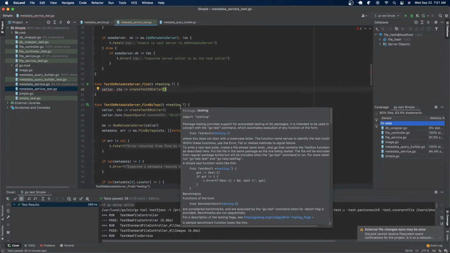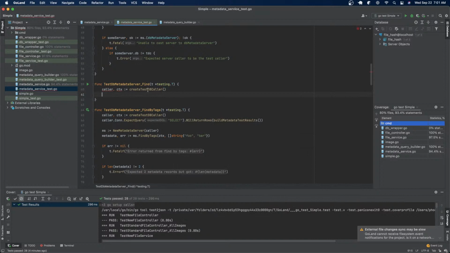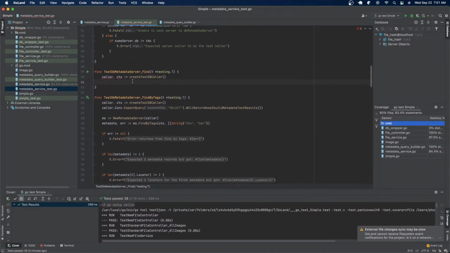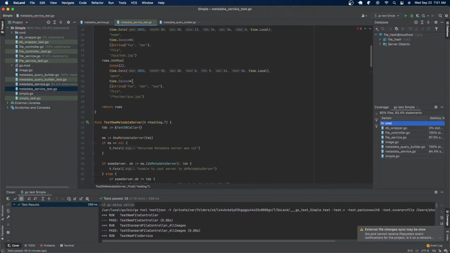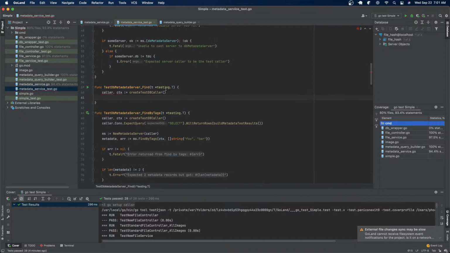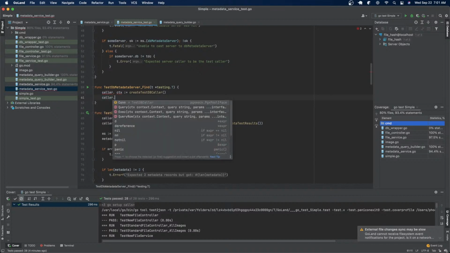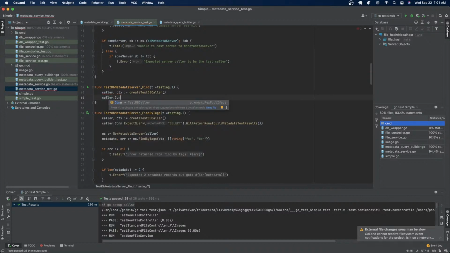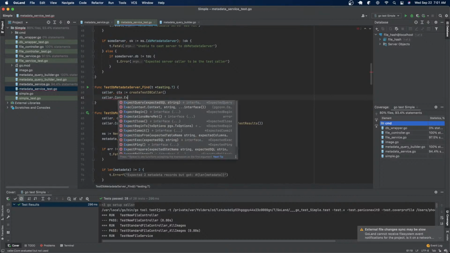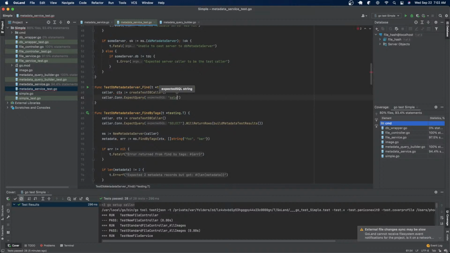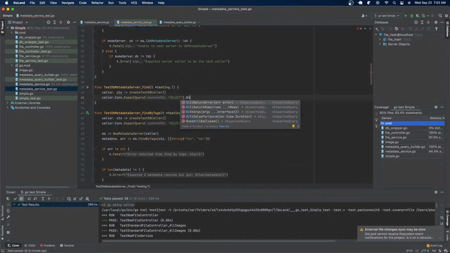So we're going to create our test database reference. And just in case you forgot, what I did is I wrapped the database reference in another type, so I could mock out that other type instead of hitting the database directly. And expect query, return rows.